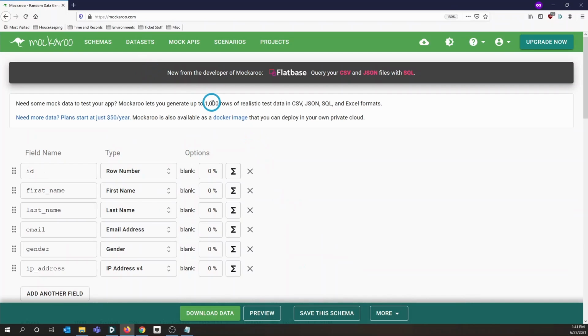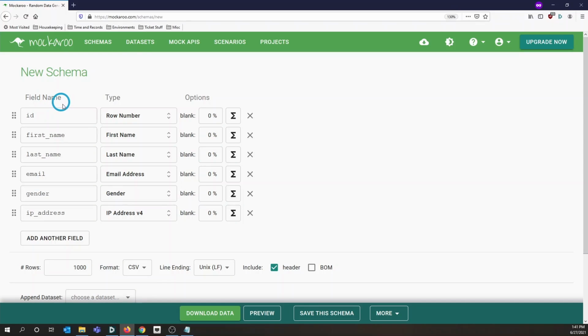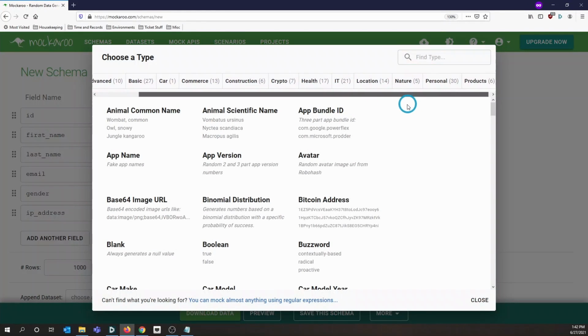So what we're going to do so we can save it is go up to schemas. Going to create a schema, and here is the new schema we're working with. By default, it gives you all these basic things, ID, first name, last name, etc. And you can drag and drop these. We have the field name, which is the name of the field, obviously. And then we have what the type is, which is what kind of data is going to be populated in that field. If you click right here, you get a whole bunch of different default options. I'll go over some of the good ones that you're going to be using a lot later.